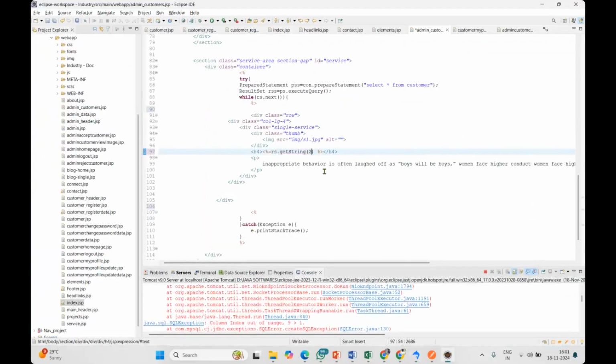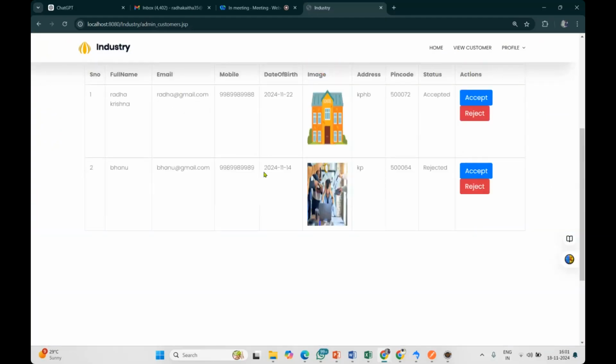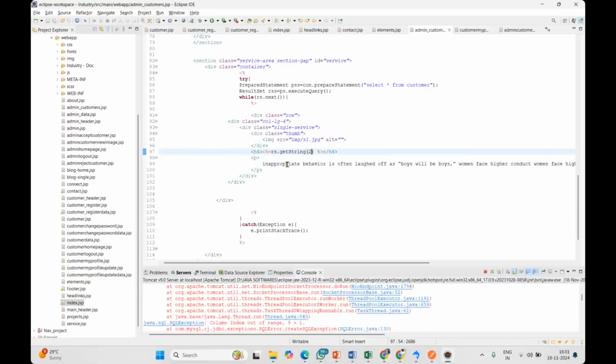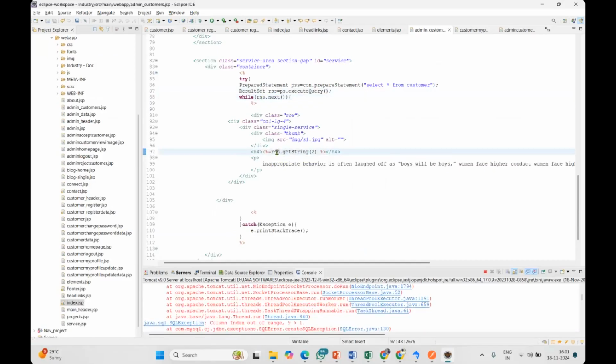Okay, now see, I am saving it and we will check whether it's working or not, and I will refresh it. Okay, see, it's not showing because there is some error. Why? Because here I am using rs, but here I have used rss. So here we need to take rss, and here we need to take rss.